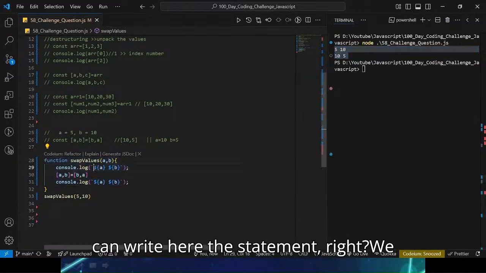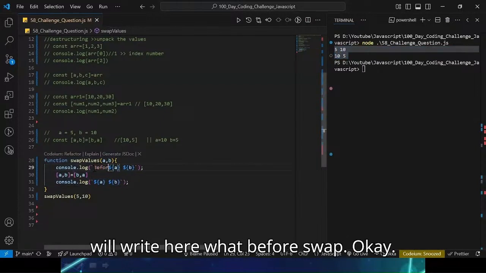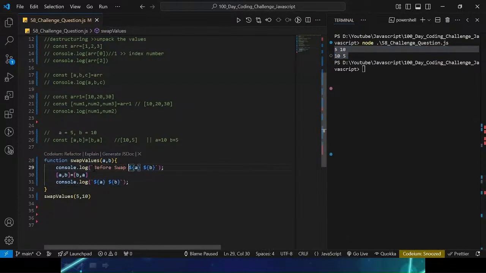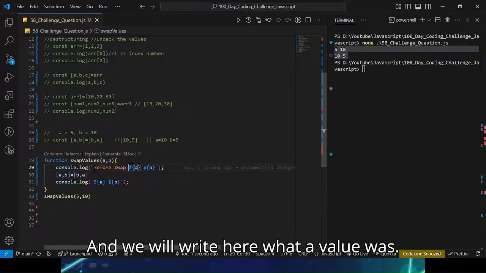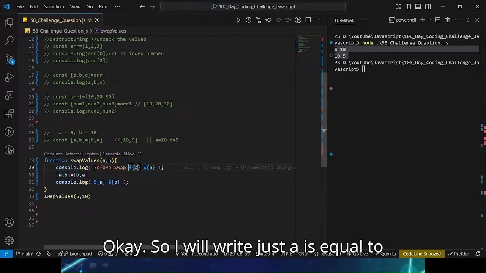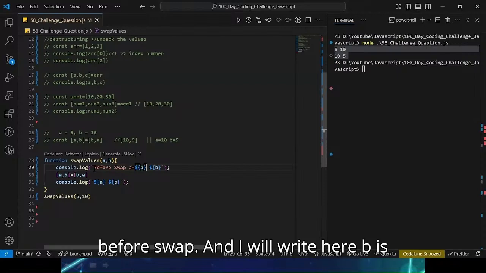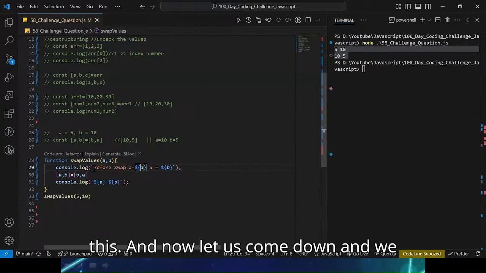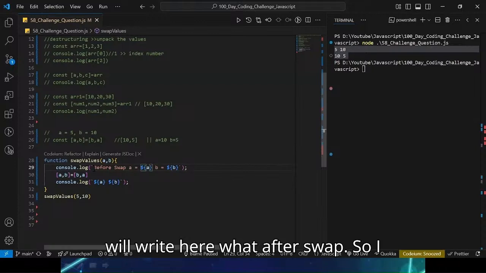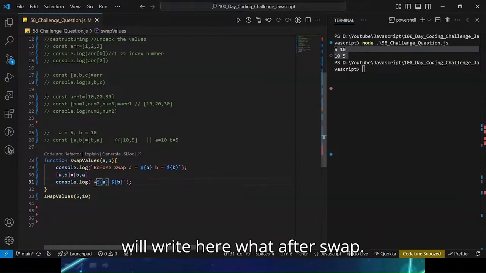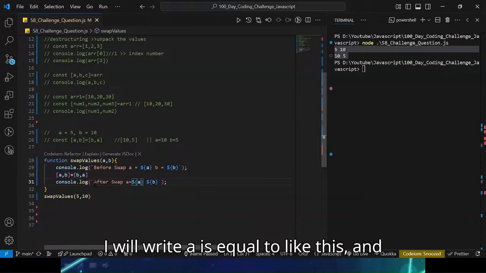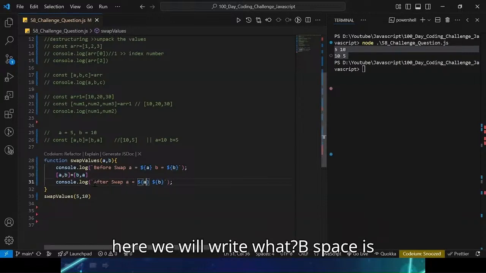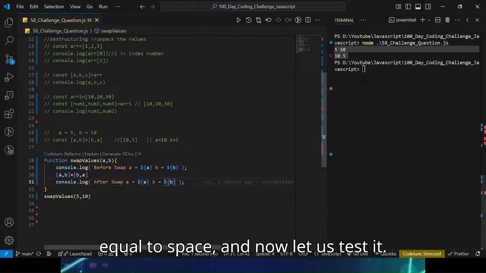Now we can write here the statement, right? We will write here before swap, okay? And we will write what the a value was, okay? So I will write just a is equal to, before swap, and I will write here b is equal to, okay? Let us write it like this. And now let us come down and we will write here after swap. So I will write here after swap. I will write a is equal to like this, and here we will write b space is equal to space, and now let us test it.